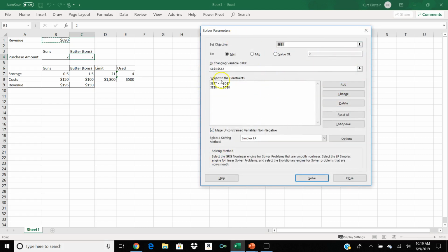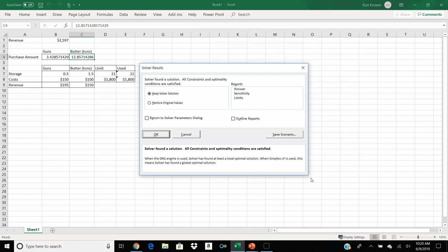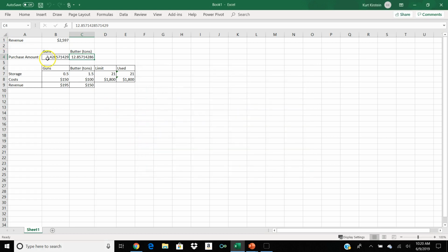So when we've got everything all set up, the next thing we're going to do is hit simplex LP. Simplex LP is going to be the algorithm that we use to solve this. There's a couple different options there. Simplex is the most common one, and I'm not going to go into the details of why we would pick this over the nonlinear or the evolutionary one. But select simplex and then go ahead and hit solve, and it will solve for you. And it gives us a certain number of guns and a certain number of tons of butter. But we're running into a problem here, and we'll have to solve that.